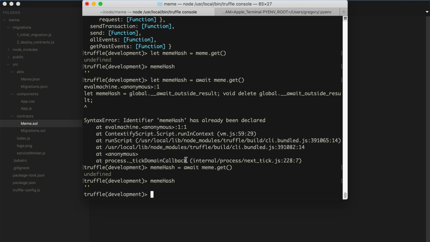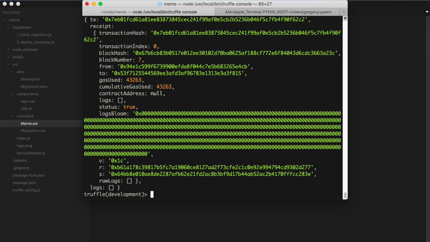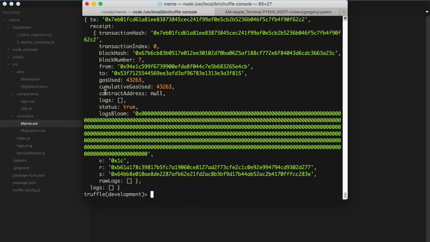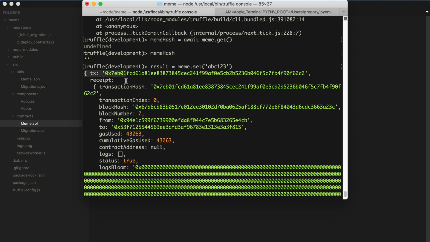that will allow us to update it. So we'll say result equals meme set the hash to ABC123. All right, boom, there we go. So the result is a transaction receipt.